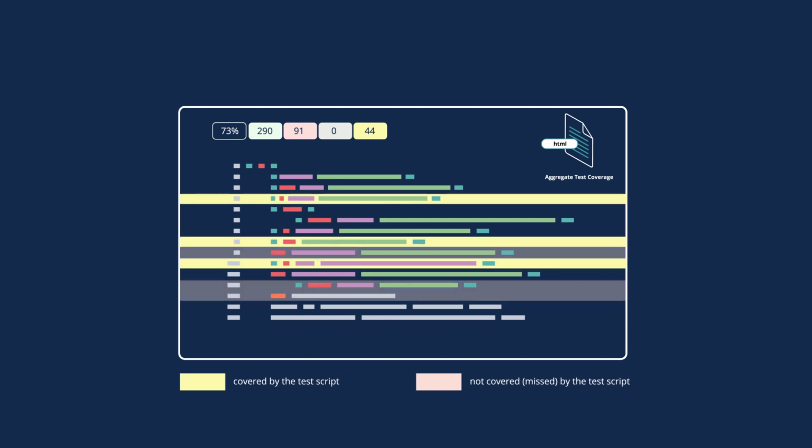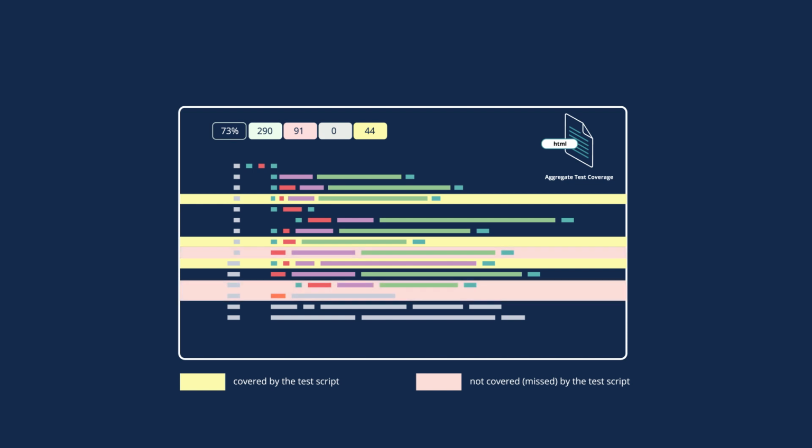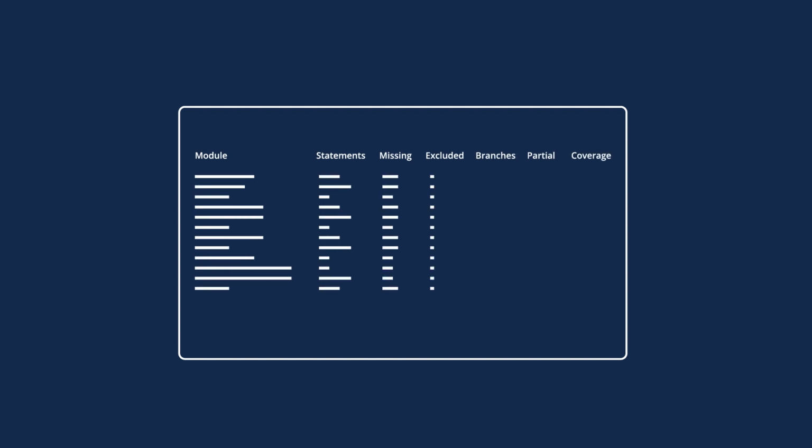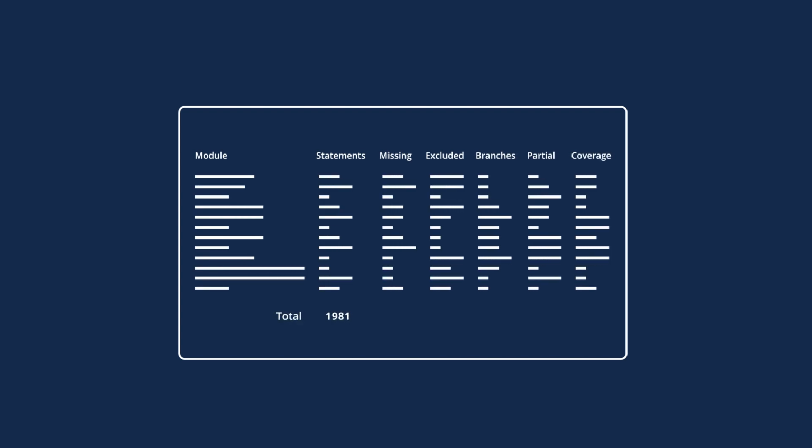For example, some positive scenarios will naturally skip some of the branches of the code. By looking at the aggregate report, we can see how well each test script covers the system's functionality and what is the current code coverage of the test library.